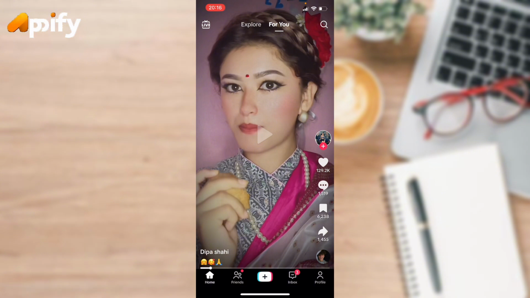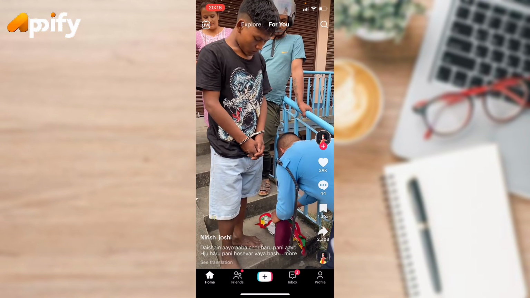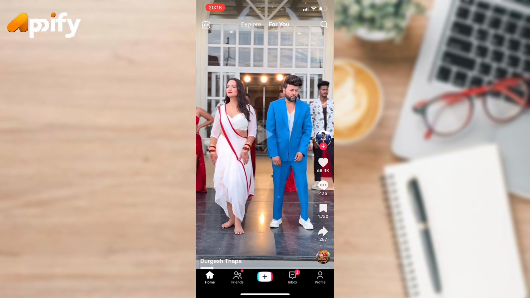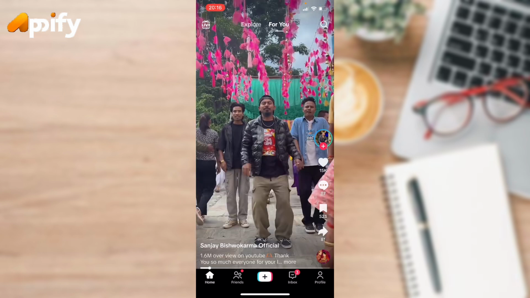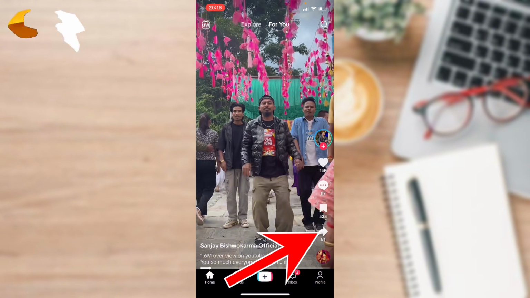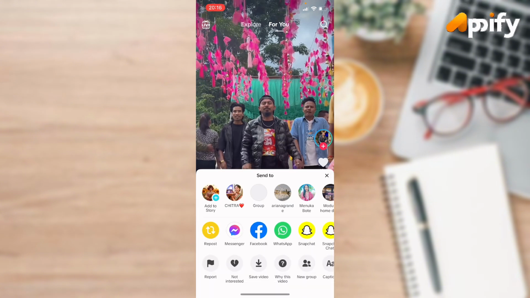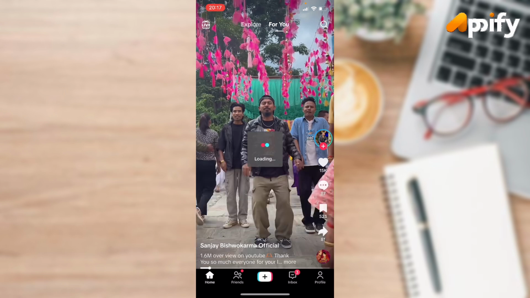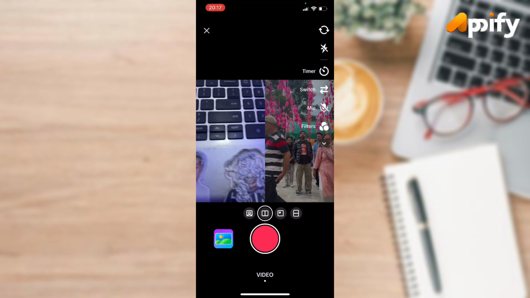Now once you open up the TikTok app, it will show you this kind of interface. Here, find the video with which you want to make a duet. So let's say I want to make a duet video with this, then simply click on the share button. And now scroll left and you will see the duet icon. Click on it. Once you click on it, it will open this kind of interface.